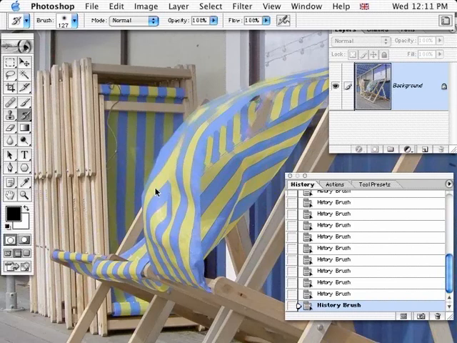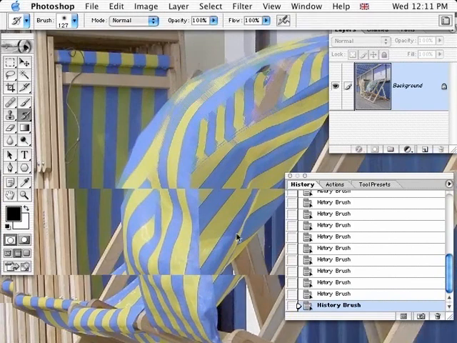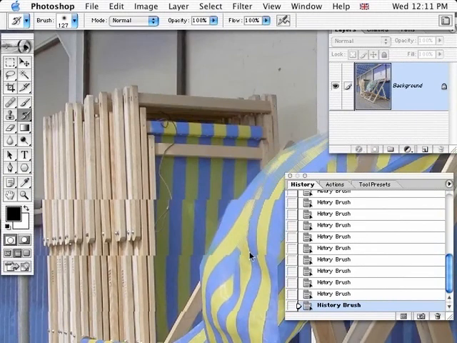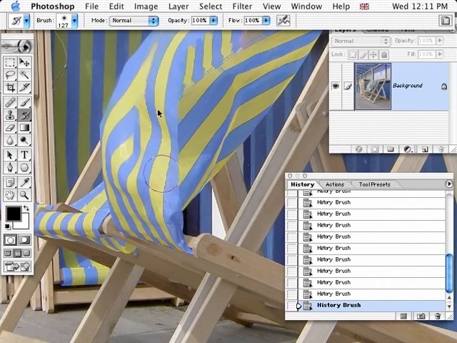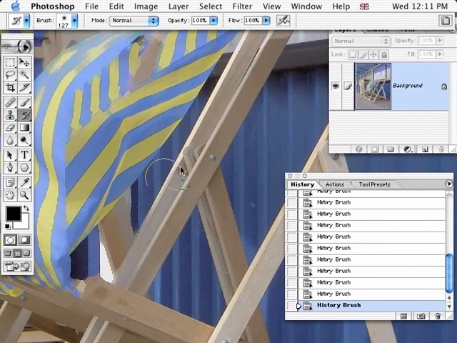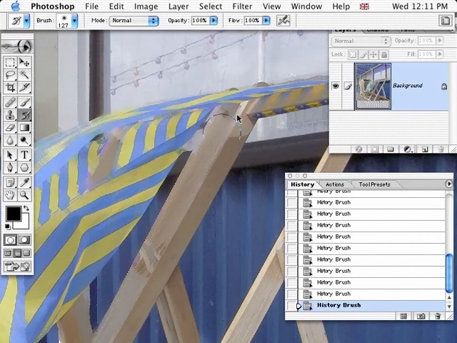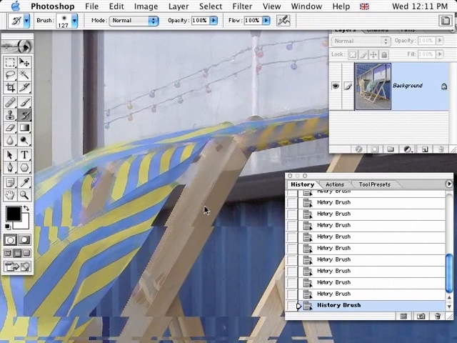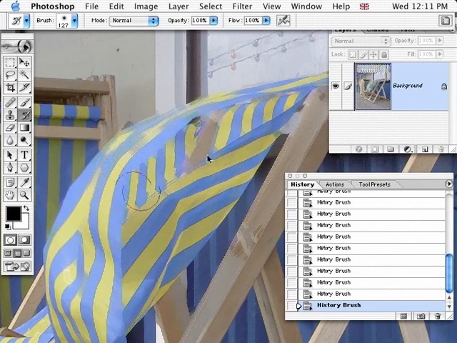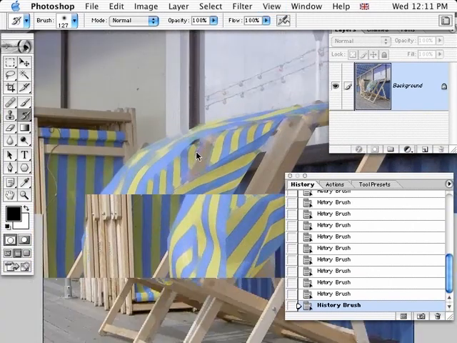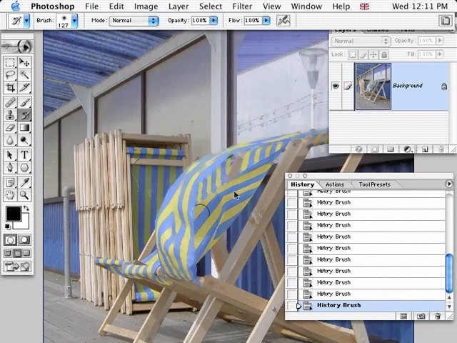Let me zoom in. You can see there now that some of the picture's fine and normal, but this bit here we're actually getting the painterly look appearing just as I click and drag with the brush. Okay, so you're slowly but surely building a very artistic looking painterly image there. Now let me zoom out so you can see the difference. There's the original untouched photo, but there's the painterly looking deck chair.